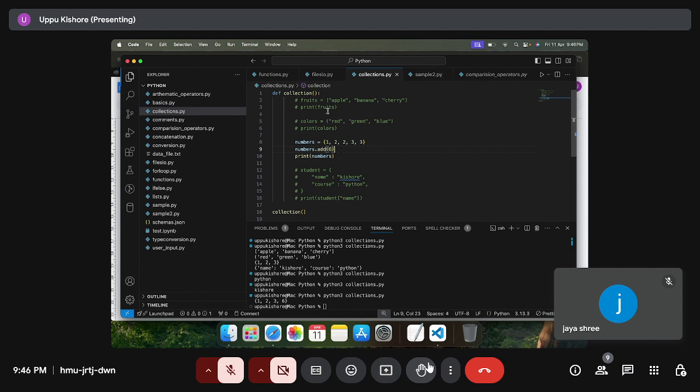List you are already aware of. Tuple we cannot change. List, append and insert, all those functions we already discussed. That is regarding list. These are the Python collections.